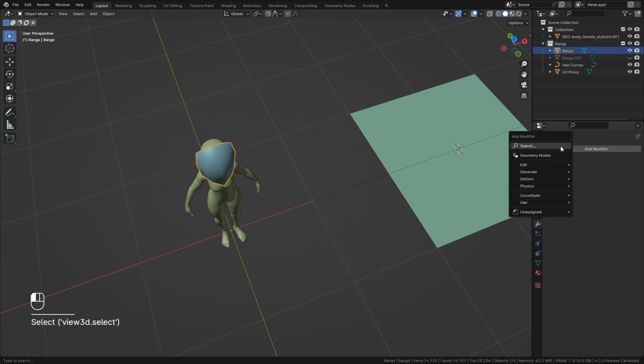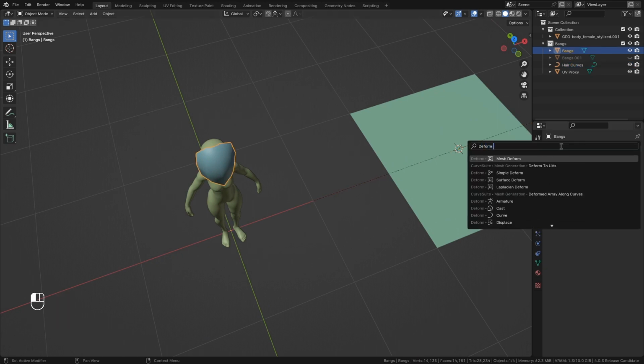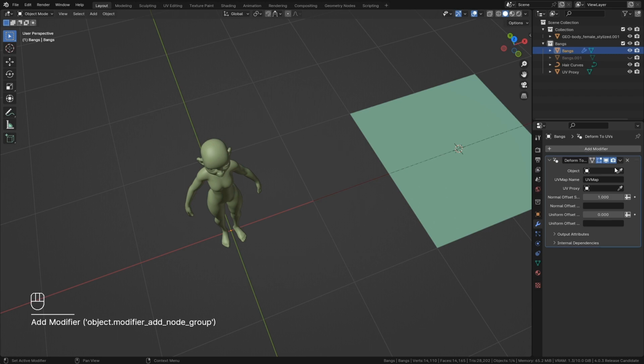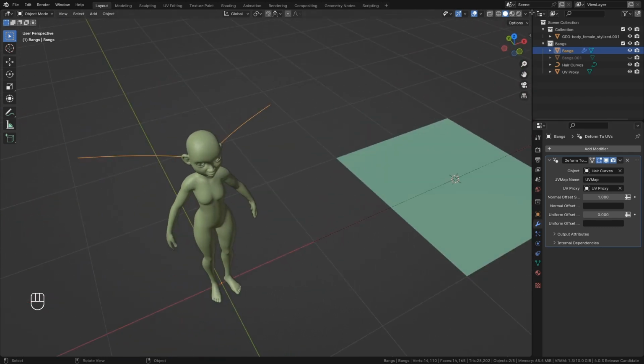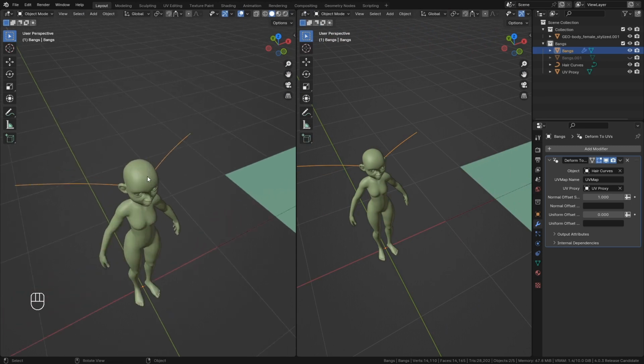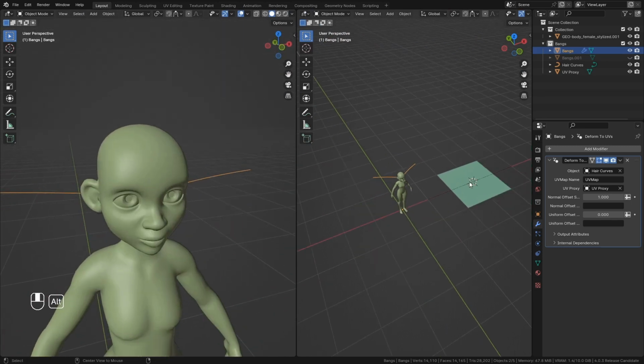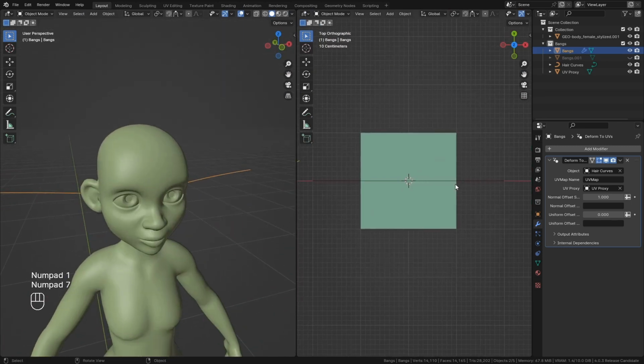And for our bangs object, I will add in a deform to UVs modifier. I will target the hair curves for our object, and for our UV proxy, I will select the UV proxy object. And then I will separate our viewport into two windows, where one will be focused on the character's face, and the other will be focused on our UV proxy.